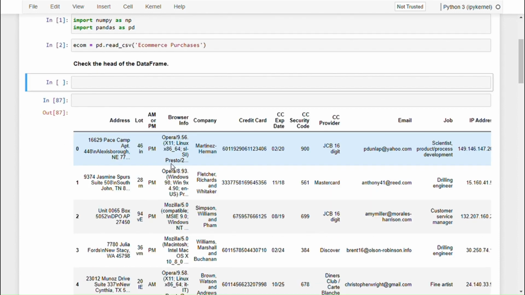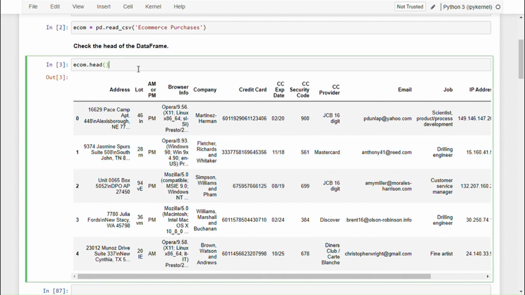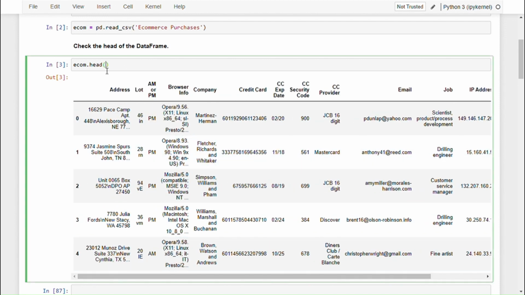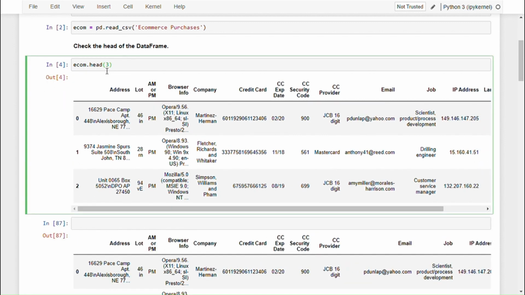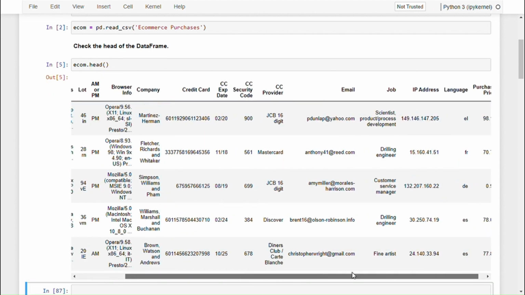Now I am going to check the head of the data frame. So here, if you are using the head method, by default it will give you 5 rows. If you want more or fewer rows, you can put that integer here. For example, if I use 3, it will return just the first 3 rows from index 0 to 2. But I will go back to the original 5 rows. So this is the head of the data frame we have.